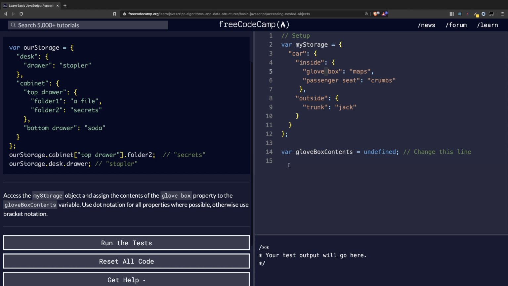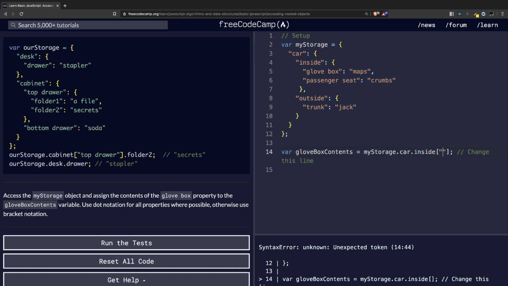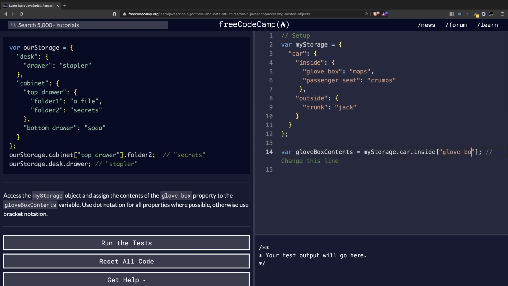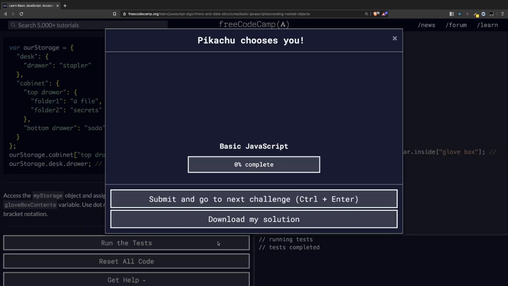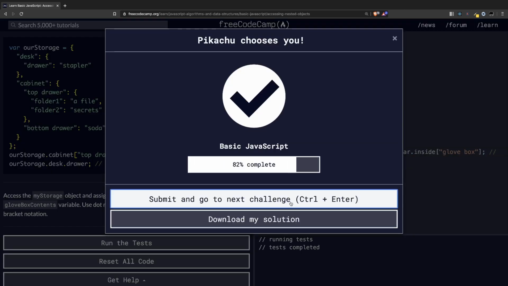Okay, access the myStorage object and assign the contents of the glove box property to the gloveBoxContents value. Okay, so we want myStorage, car, inside, and here we want the glove box, like that. And we store it inside this value. So you can see how we chained all of these property names. Perfect.